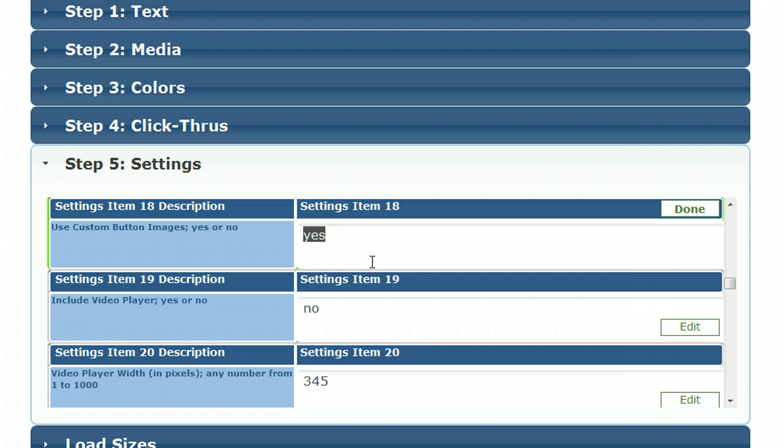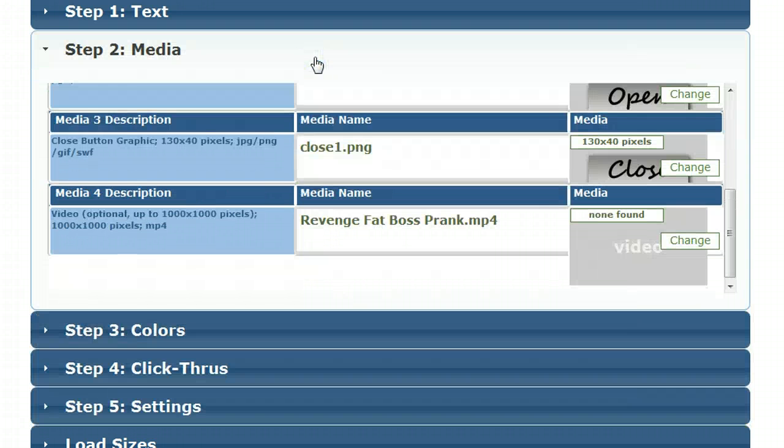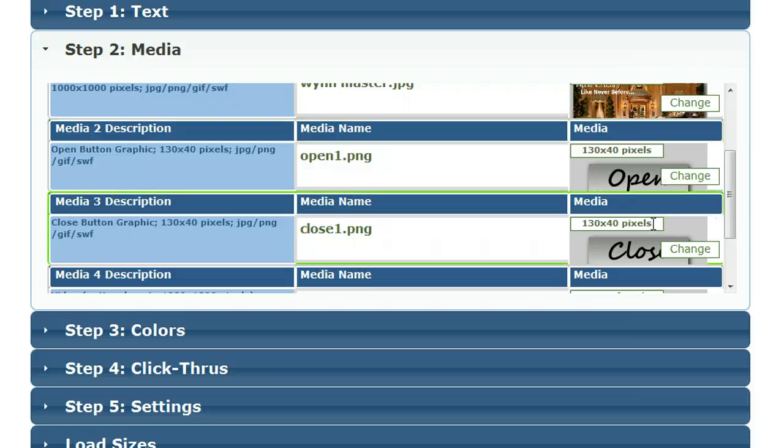Moving down, use custom button images, yes or no. We say yes here, which means it's going to refer to the images that you've uploaded here for open and close.